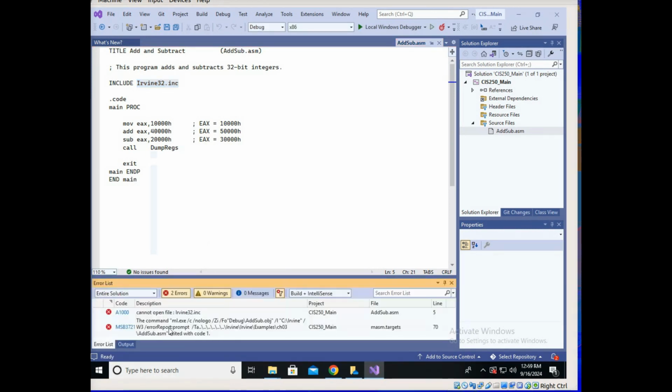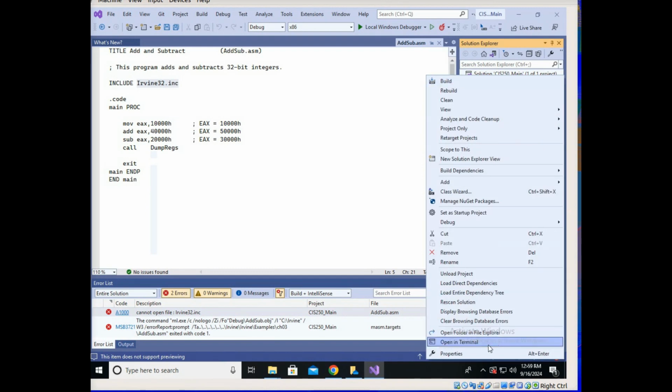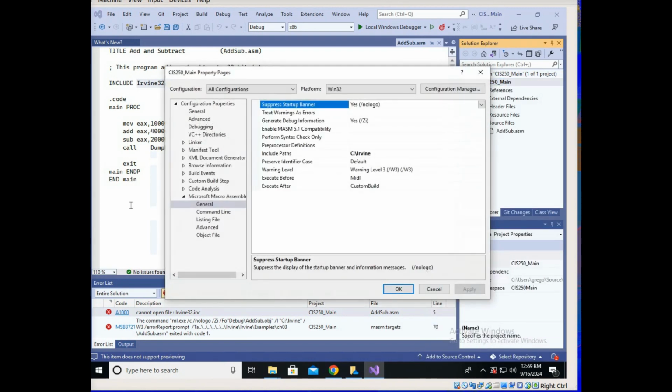So unfortunately this failed, and so maybe it's a learning thing. It wasn't able to find Irvine32.inc, and so what I probably did was I just didn't save the properties correctly or something.